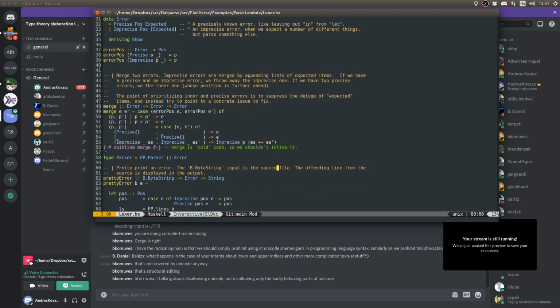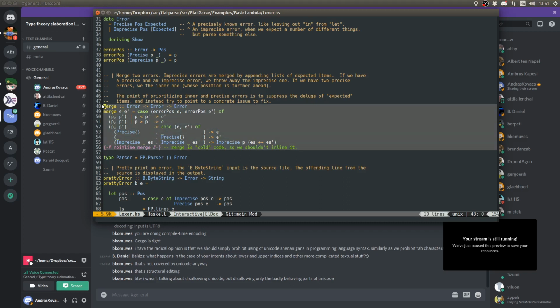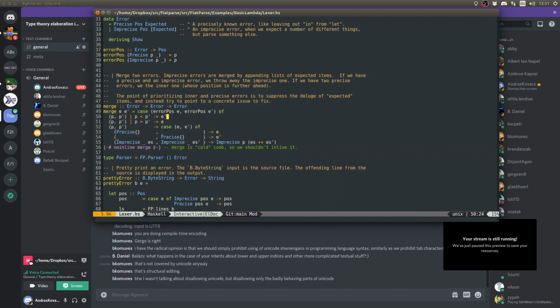And you can also see that this is no inline merge, because this is cold code. So I do not want to inline this thing into my actual parser, because this should be out of line.